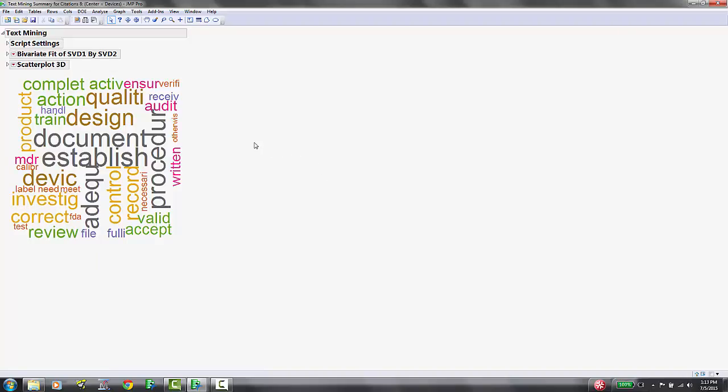As you move from the center of the cloud out, that'll tell you your most frequent words. I did term frequency, inverse document frequency, which will give me a square cloud versus a round cloud. Here it looks like there are some words like document and established procedure, adequate procedure, something about a control record. There's correct investigation, certain things that are appearing together, written audits.